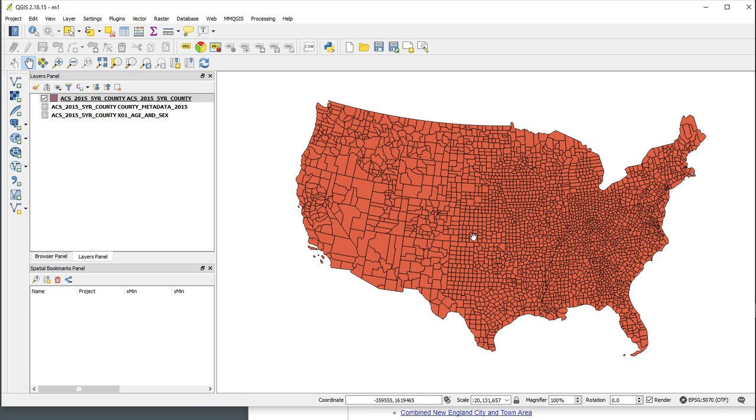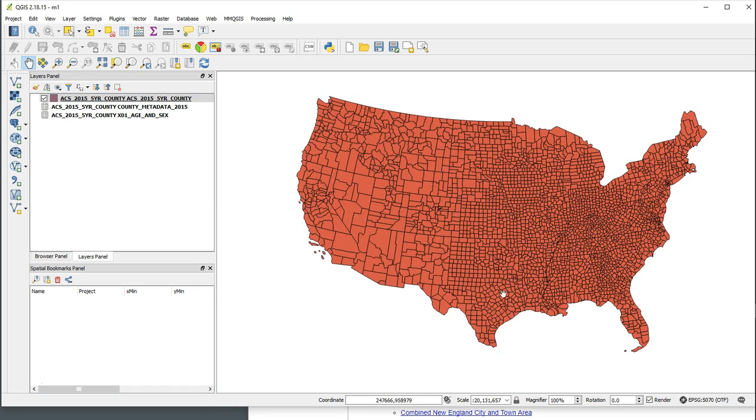For this particular mapping, I'm only going to worry about the lower 48. I'm not going to pay attention to Alaska or Hawaii or Puerto Rico. So I kind of have it set up here as I would like it to print in Print Composer. I'm going to make a spatial bookmark. So I click on spatial bookmark, and I'm just going to call this M1 for map 1.